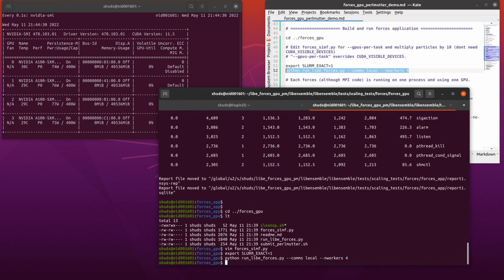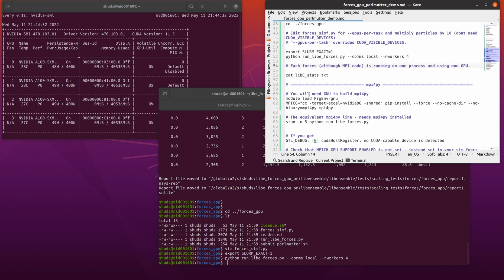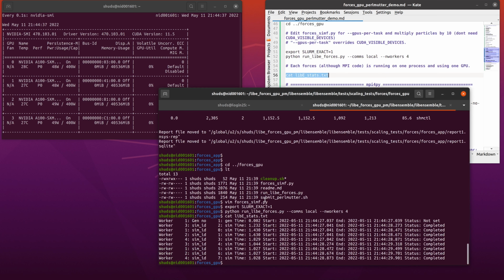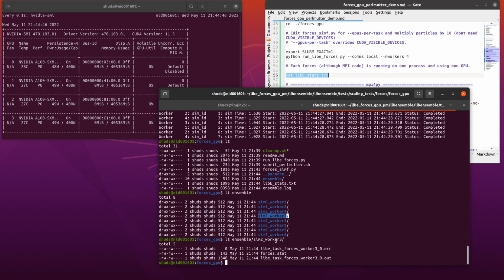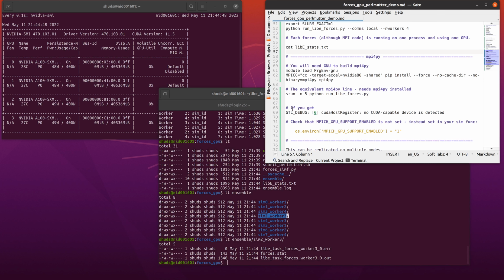So we see that. And then we can just check that the output is okay. All of them ran. And you can see there's an ensemble directory that has the output for each simulation in there, as well as what work it ran on. And that's basically it. That's the key demo.